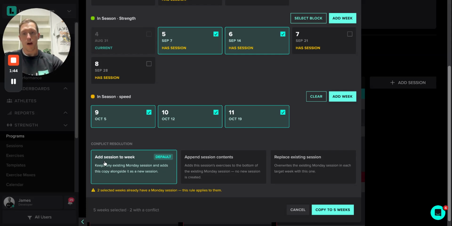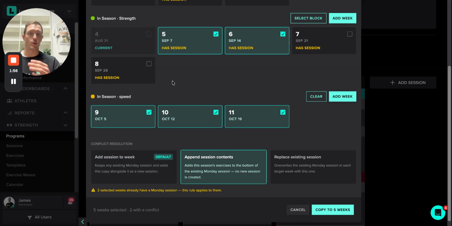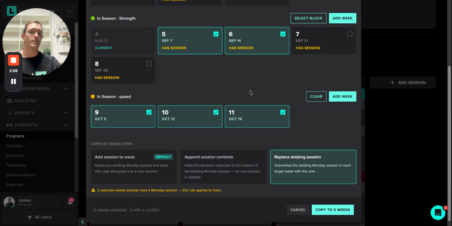So obviously, I can add that session to the week, which would duplicate it in that week. So in this example, for week 5, then there'd be 2 versions of that session within that week. We've got append, which would add it to the bottom of the session that's already there, basically just making one really long session. So this would be really good, like, if you wanted to quickly add a small circuit and paste that on the back of everything, or replace the existing one. So I've made it in full, made some tweaks, and then want to copy that and apply that to the sessions that already exist. So there's a few options there depending on what you want to do.